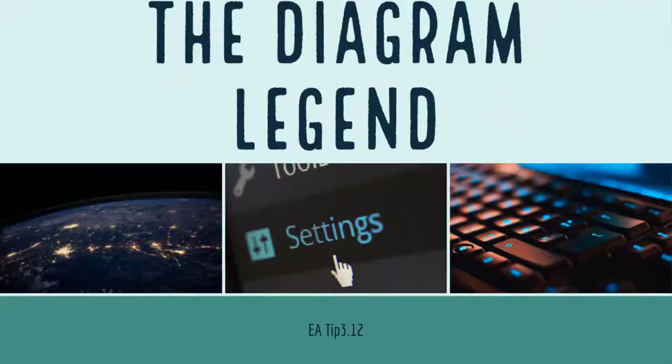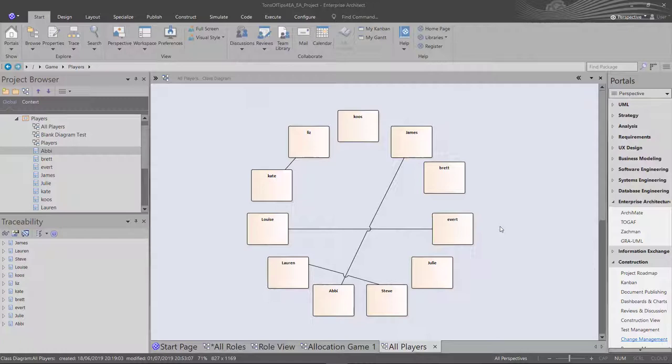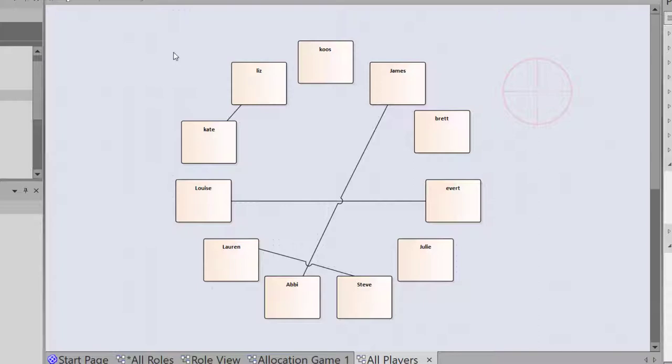So this video is quite cool. We're going to show you how to set up tag values and the wonderful thing called legends. So we have a diagram here with people's names, players. What we're going to do is select all of these players and create a tag value, add a tag value.